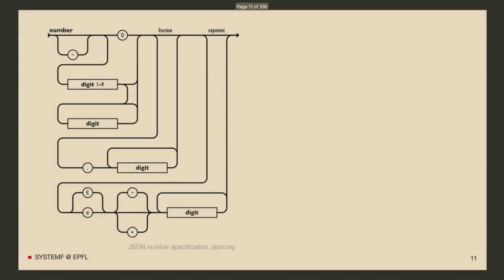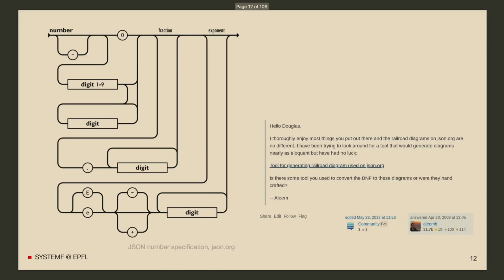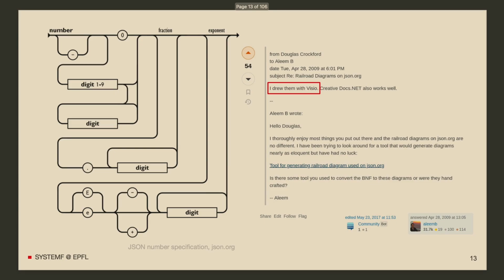Let's take another example. This is a really nice looking one from the JSON specification for what a number means in JSON. It looks really tidy and cute and it's packed. Someone was really impressed with this on Stack Overflow and asked how you make it. They emailed Douglas Crockford, who is one of the spec writers for JSON, saying they thoroughly enjoy most things, and asked how he did these. And Douglas said, I drew them by hand with Visio. So even the specification writer for JSON could not find a way to do these automatically or with less tedium than drawing them by hand in a manual drawing tool.